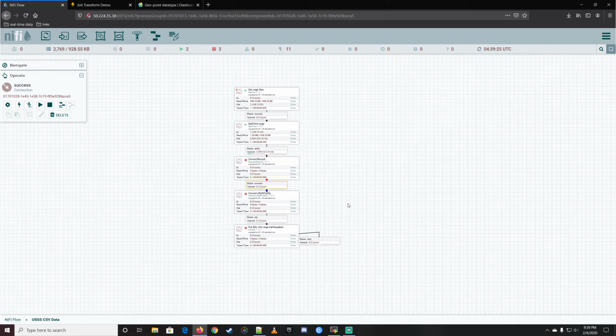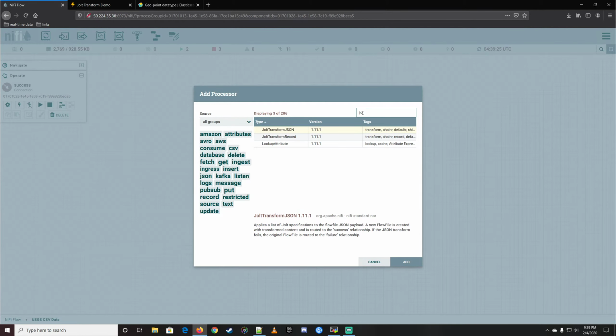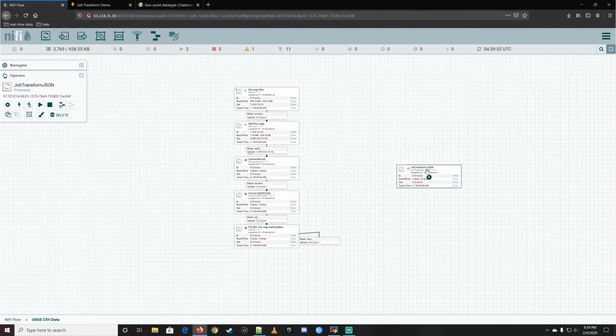Actually, in NiFi there are many different ways to do this. The one we're going to use is what we call JoltTransformJSON, and that's this one right here. It applies a list of Jolt specifications to the flowfile JSON payload. A new flowfile is created with the transformed content and routed to the success relationship. This one will do exactly what we're looking for, which is transform the data inside the JSON to what we want the output to be. Let's go ahead and add that one to our canvas here.